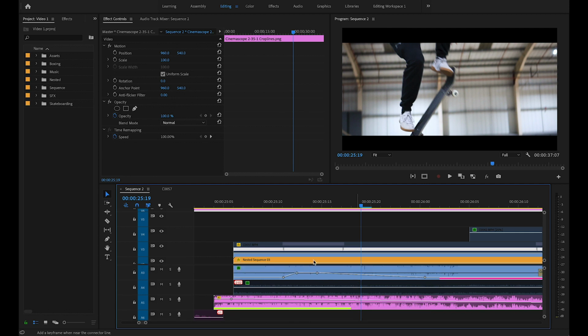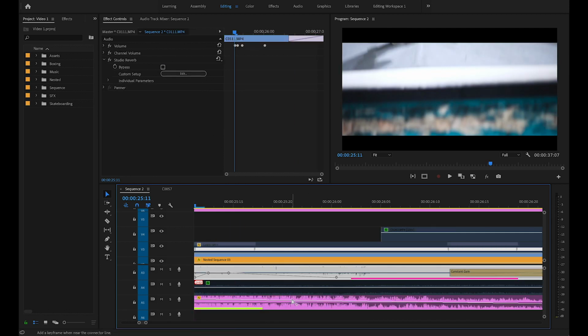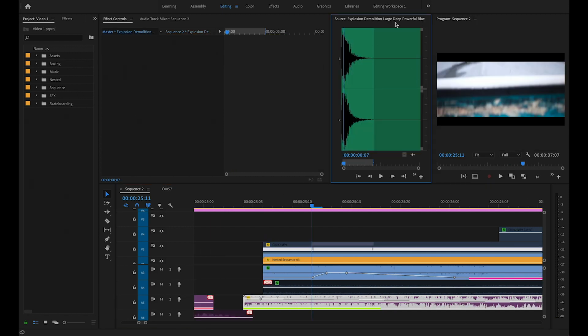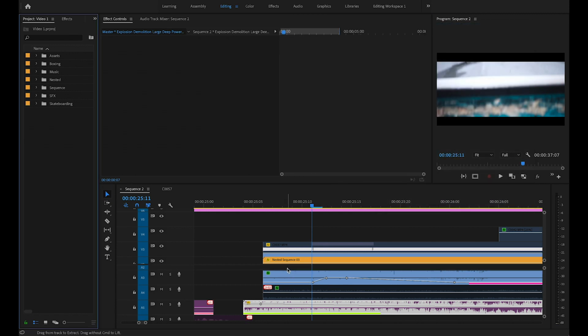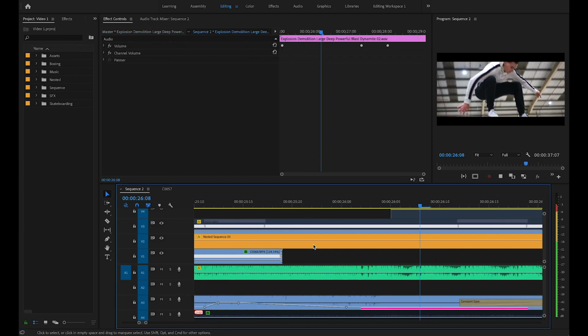Sound effects, nothing really. It was the pop of his skateboard, which was from the original clip, and then obviously this one down here as well, which I don't actually know what this was. Oh, it was an explosion sound. I included an explosion sound here as well, just to give that impact that it was changing scene, but also because it was skateboarding, so it gives off that feel.